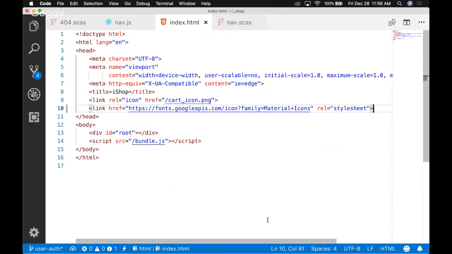So in the index, client and dist. It's the only index.html file in the whole project. There's only one. Just the one.